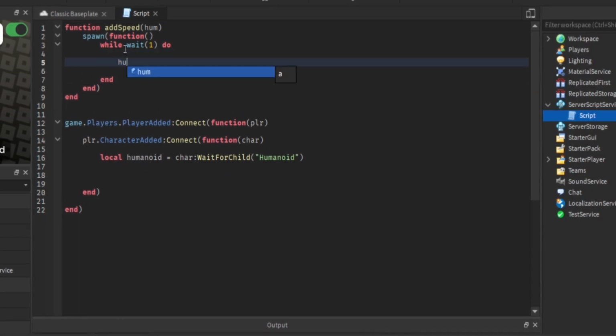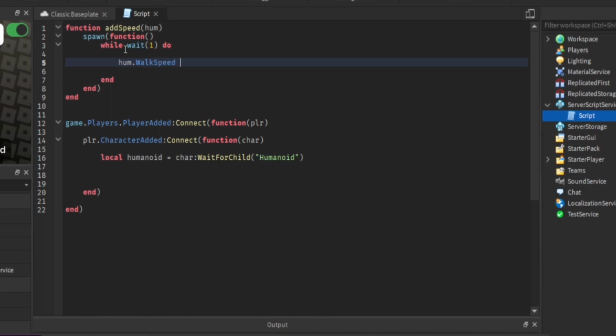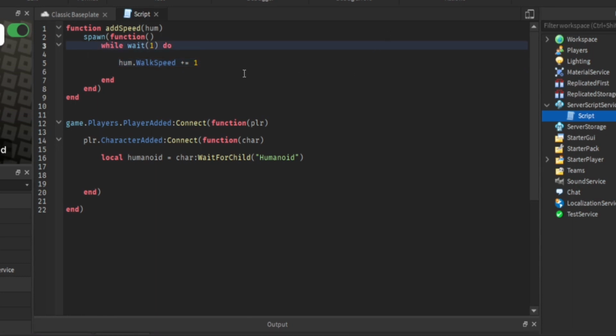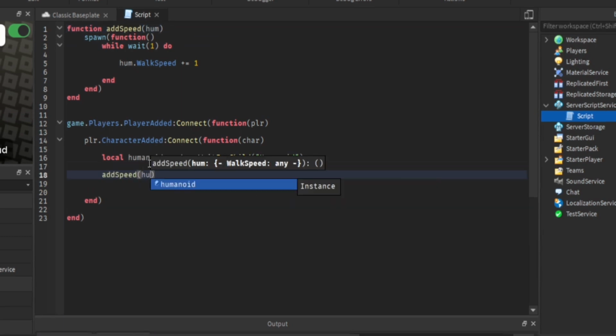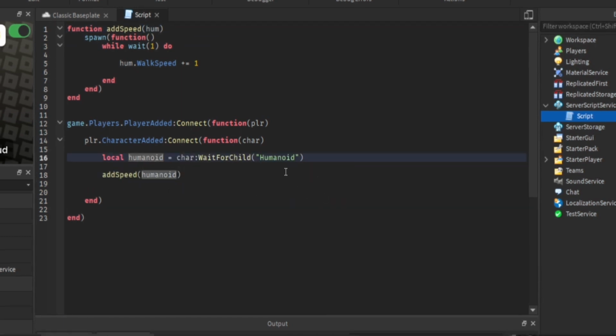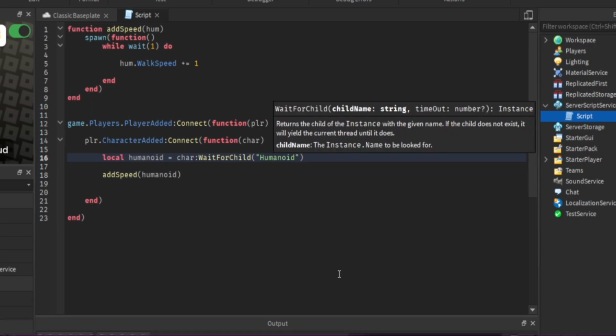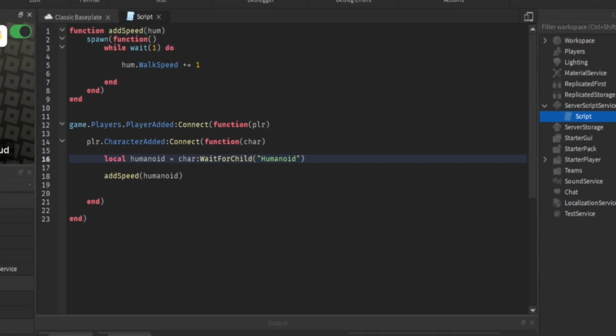And let's do humanoid.WalkSpeed with a capital S plus equals 1. You add 1 to the walk speed every 1 second, and that's pretty much it. It's that simple, bro. So we can call this function here, addSpeed, and then we pass humanoid, which is the player's humanoid, basically. Okay, so there's only one problem. If you play, it works right now, but there's a problem.